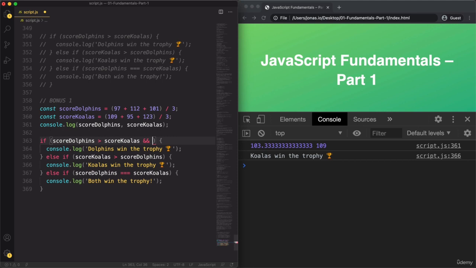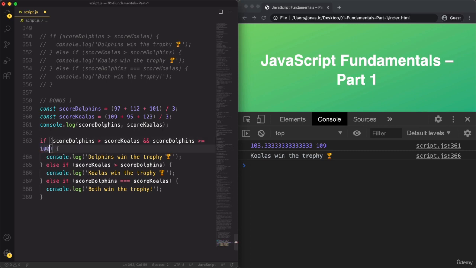So dolphins need to have a higher score than koalas, and the score of dolphins needs to be greater or equal 100. And that's it. That's all we need for this requirement. And then the same thing here.